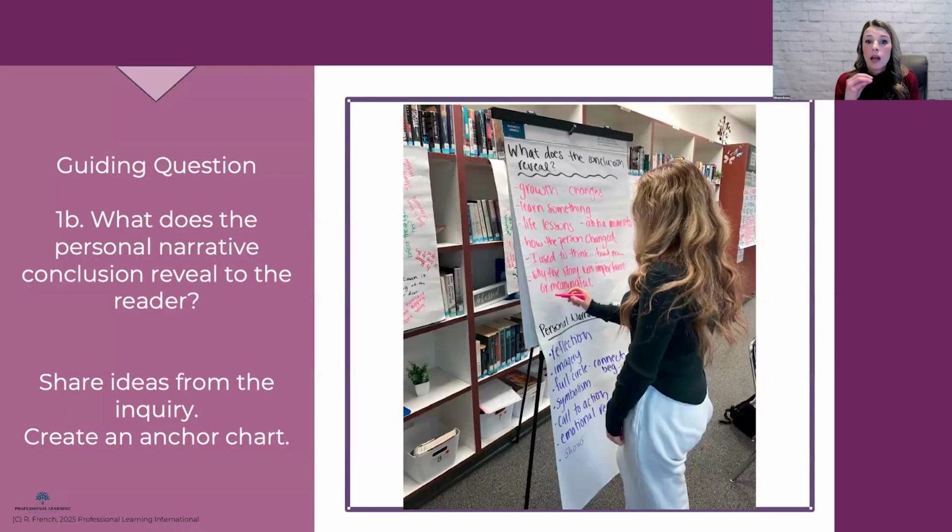Okay. So from there, we're looking at what that personal narrative conclusion reveals to the reader. We added a second layer to our anchor chart. You can see the bottom part was from the first step. Now we're writing in pink marker on that top part. And we're looking at things like reveals growth and change, or the narrator learns something. It teaches life lessons. We see how the person changed. So we're looking at when you use these types of techniques, it causes this, right? That's what I'm trying to highlight.